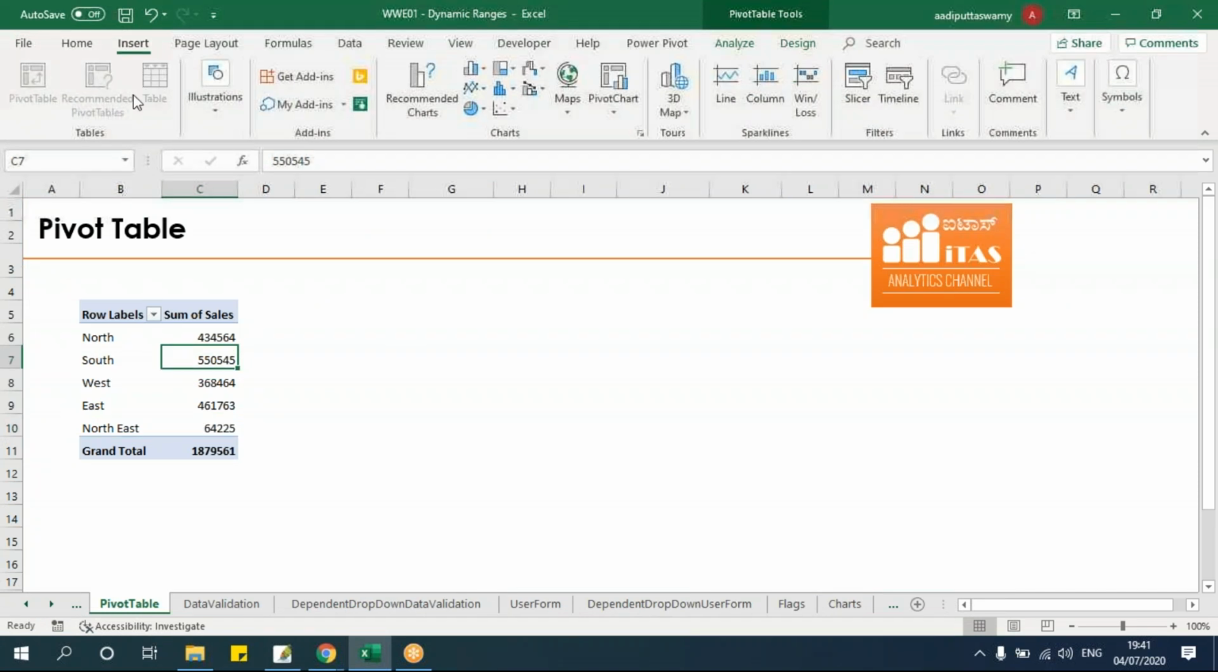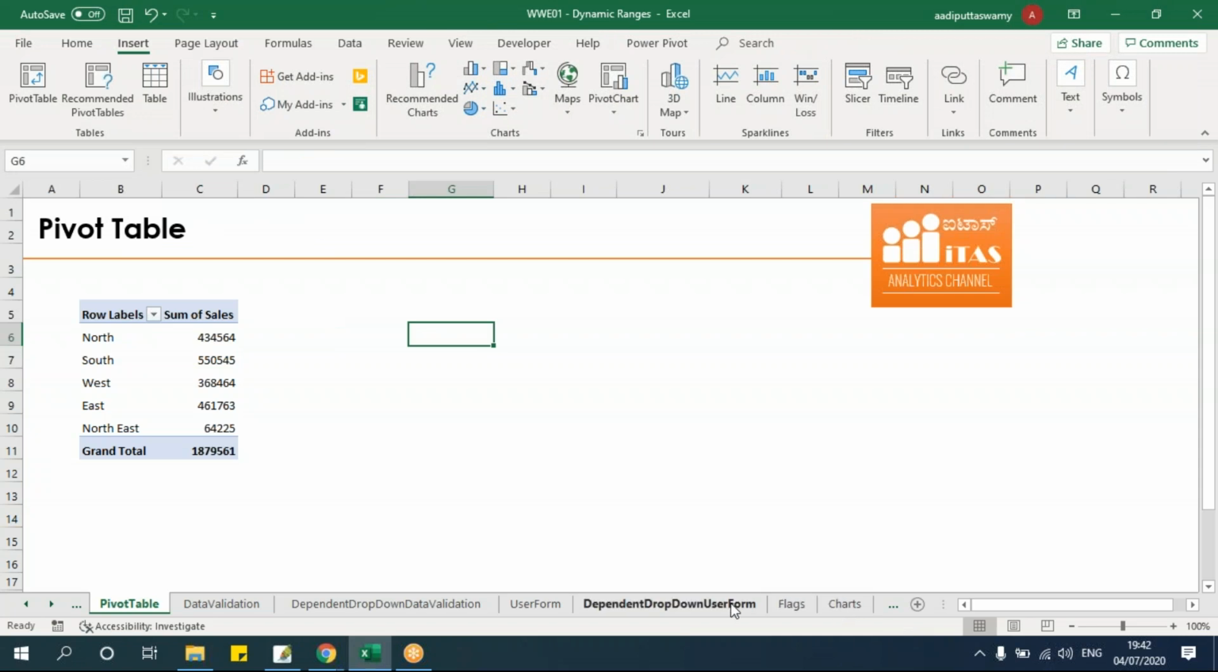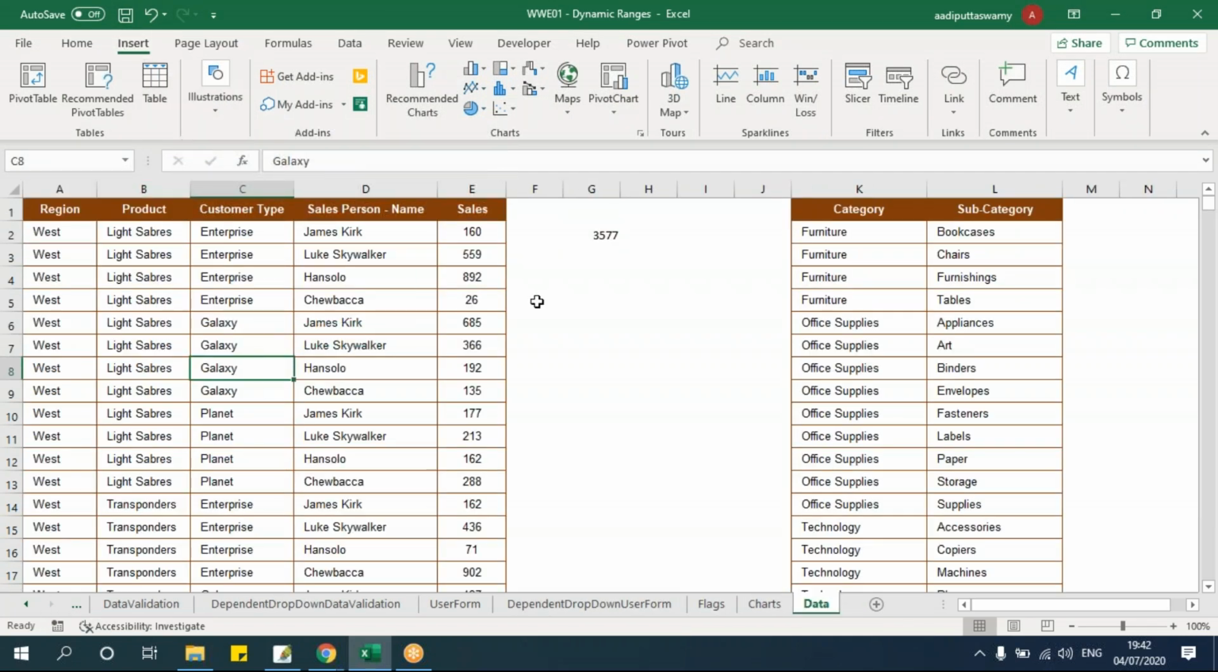I can also create a table here. Whatever data is there, I can convert this into a table and then I can create the pivot. That is another way, that is another method. I'm just telling you, by using this dynamic range also I can make the pivot tables very dynamic.